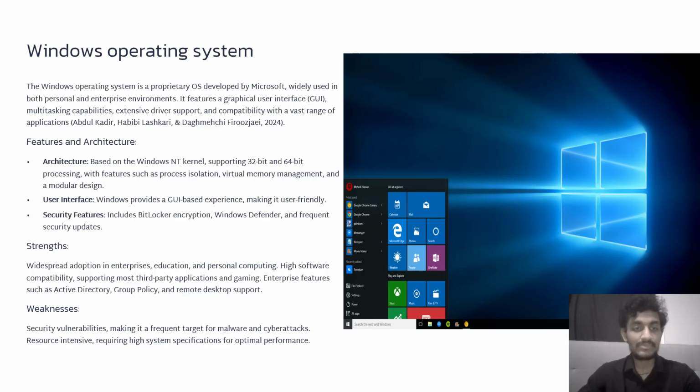Its architecture is based on the Windows NT kernel, supporting 32-bit and 64-bit processing with features such as process isolation, virtual memory management, and modular design. Let's see the user interface. Windows provides a GUI-based experience, making it user-friendly. Security features. It includes BitLocker encryption, Windows Defender, and frequent security updates.